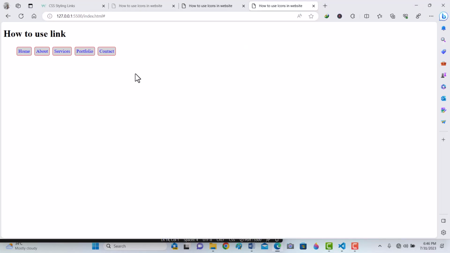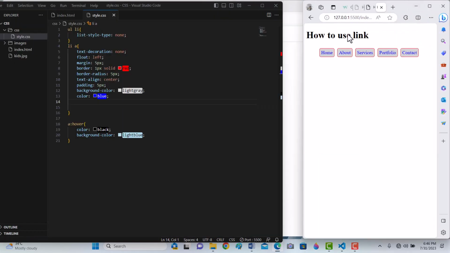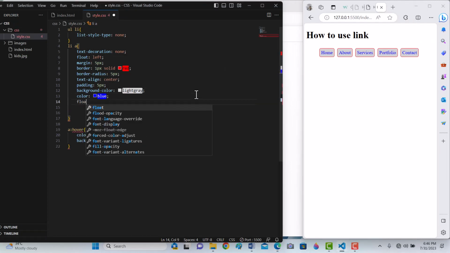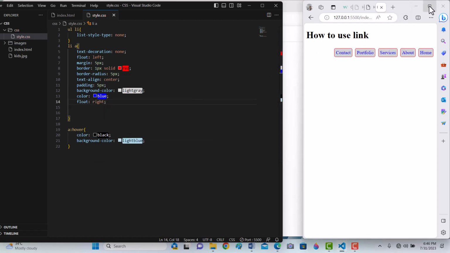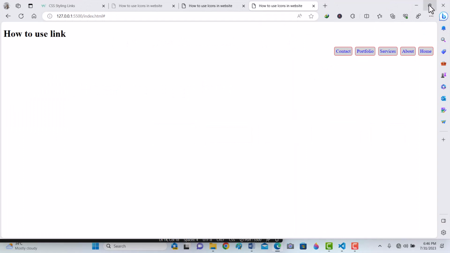Let me show you one more thing. If I want to move this nav menu to the right side, what we can do is use float right. See, now it is moved to the right side.